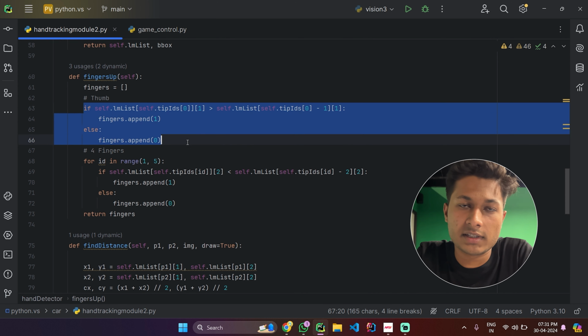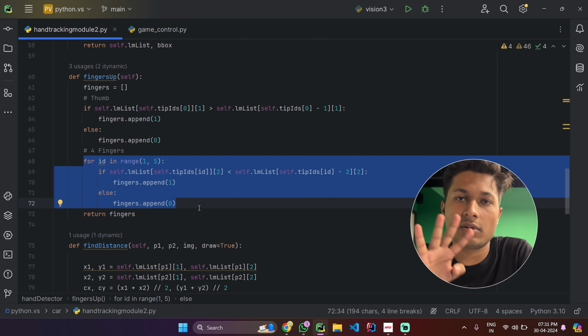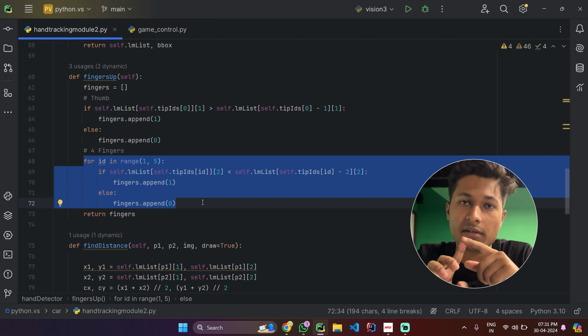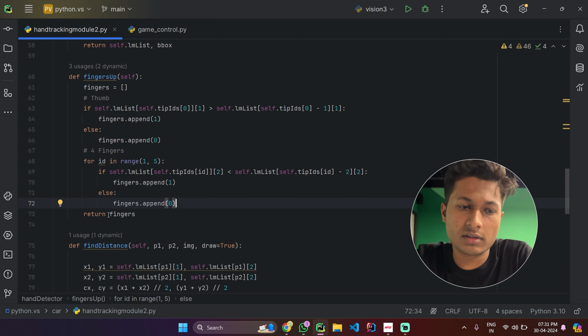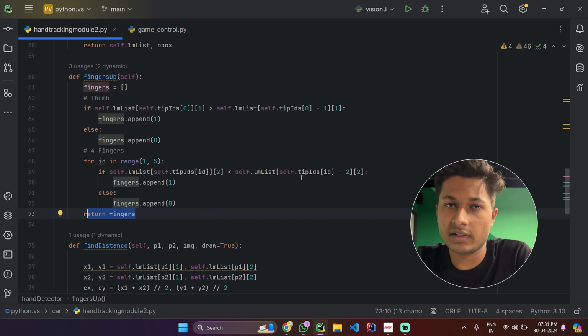Now this part of code is for the thumb, and in a loop we are checking the 4 leftover fingers. And here the logic is the same. We have tip ID 8, and if this tip ID 8 is above these tip IDs, then the finger is open. But if it is below these tip IDs, then it means it is down and the finger is closed. It returns a fingers list containing zeros and ones: zeros for closed fingers, 1 for open fingers, and we can use these inputs in our game control file to manipulate and map the keys.